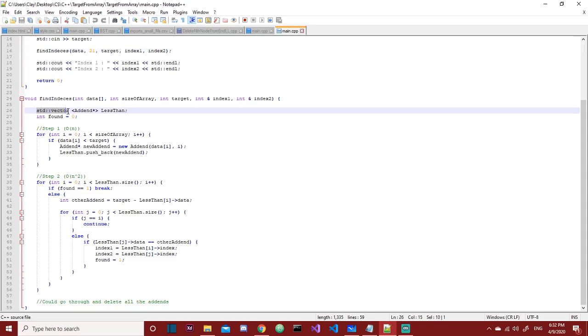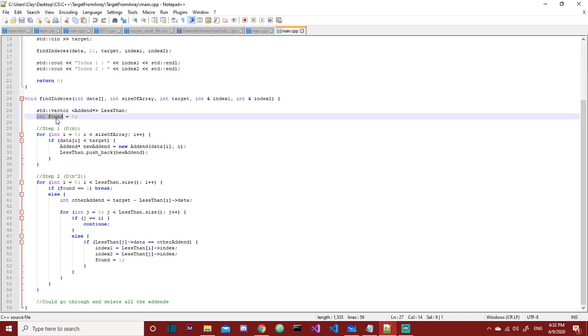Then we go to the function, the actual meat and bones of this program and problem. We first start off by creating a new vector, and we set the type as addEnd, and we're using pointers, and then we call it less than. And then we have a flag here of type int called found, so this will change to 1 when we find two numbers that add up to the target. And that'll break the loop.